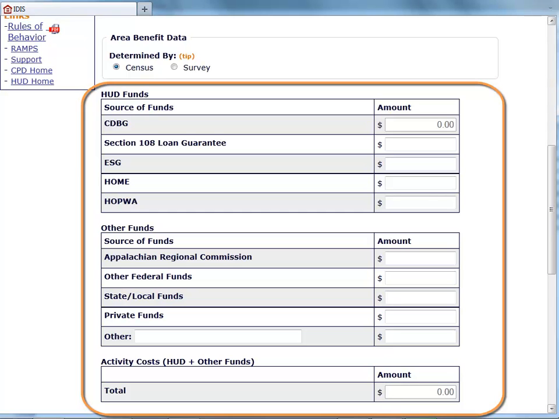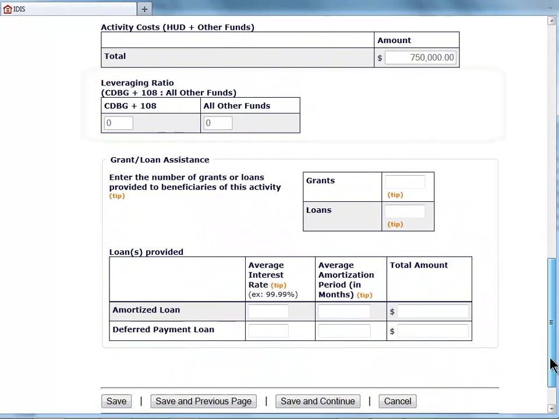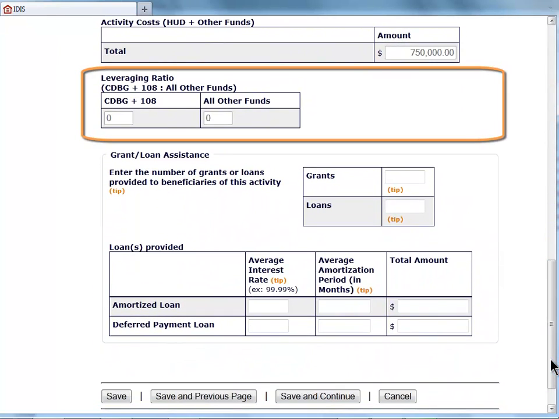At the time of activity setup, you may not know the final budget for an activity. HUD has stated that it's permissible to provide budget estimates at this point. Our case study states that $750,000 of additional funding from state and local sources will be leveraged for this activity. Once you have provided information here and the activity has drawn CDBG funds, the system will calculate a leveraging ratio for the activity.